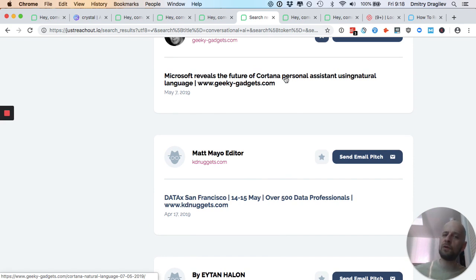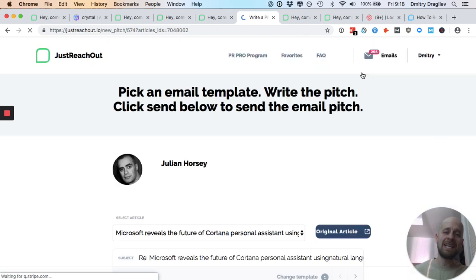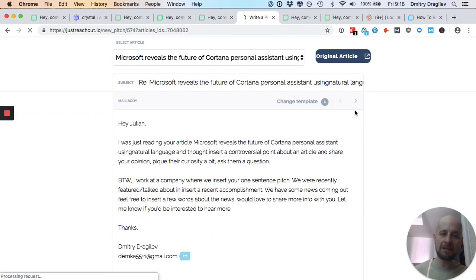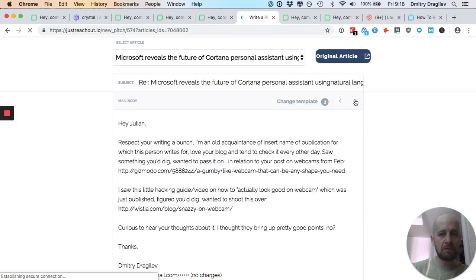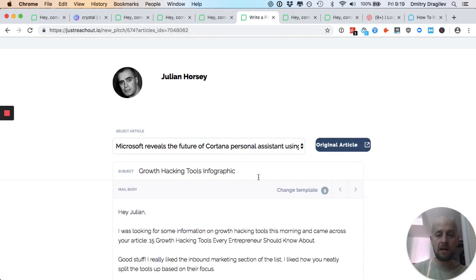You might see something like this: Microsoft reveals the future of Cortana, personal assistant. So you're saying, okay, I'm a conversational AI chat, but Cortana seems to be in my space. Maybe I should do a search on Cortana and see who's covering Cortana. It'll be much more topical, right? When you're ready to pitch, you can click send email pitch and pick the best template that's pre-filled for you already from the best performing templates in our tool set and send that email out.